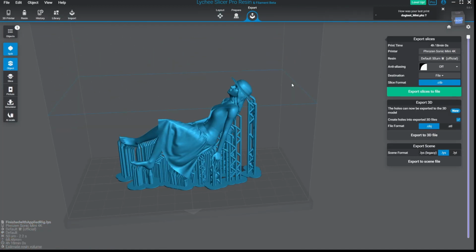Now this is probably way more supports than she actually needed, to be honest, but it will make sure she prints. It will just mean taking the supports off is a little bit annoying. So now we have the model fully supported and hollowed. We just need to slice her and take her to the printer.